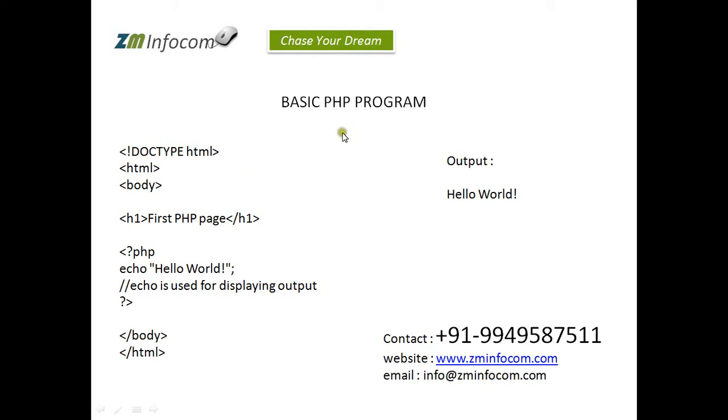If we run this whole script, using localhost and then the file name, and if we have placed this file inside a folder, then we have to call the folder also. We will get the output hello world. It is going to give you exactly what we have placed inside the double quotes. If we are not using the double quotes, then it is not going to run. It's going to give you an error. If we are missing the semicolon also, it will give us an error.